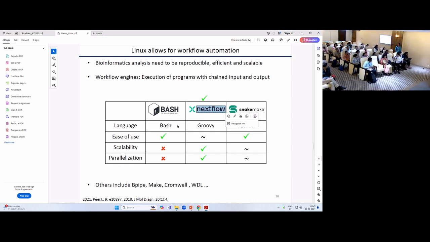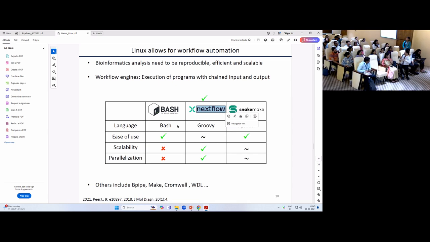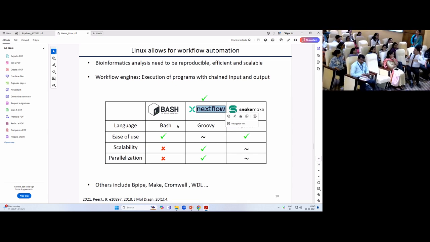So next day you come, you'll find your pipeline stopped there. You can resume it exactly at the place where it stopped, so you don't have to go all the way again. It will tell you where it stopped. You can dig up the work directory, find out what the error was, and fix it. So those sort of things, it's very good.